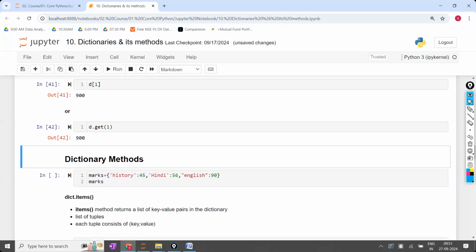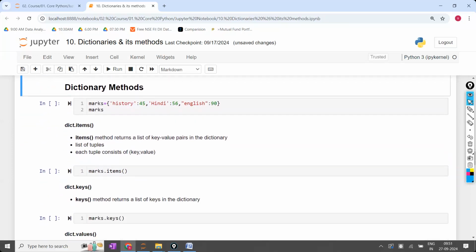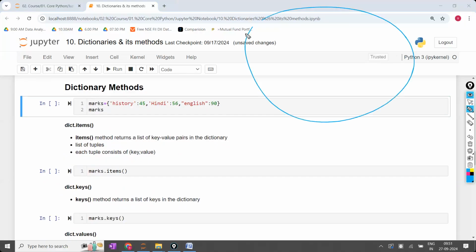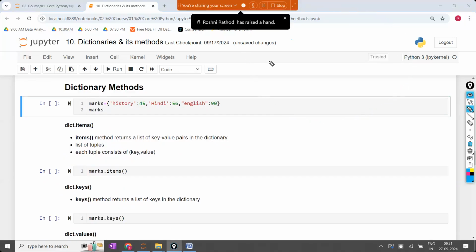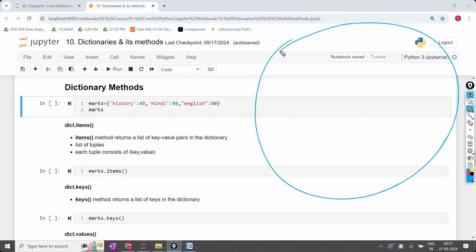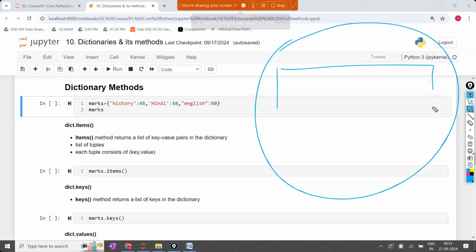Okay, two options are available. Next, dictionary methods. Now let us enter into the dictionary. What are the methods available? All the methods, one by one. First, starting with this. I request everyone to create one object like this, because in this object only I am going to apply all of them. Okay. Now 45 with history.